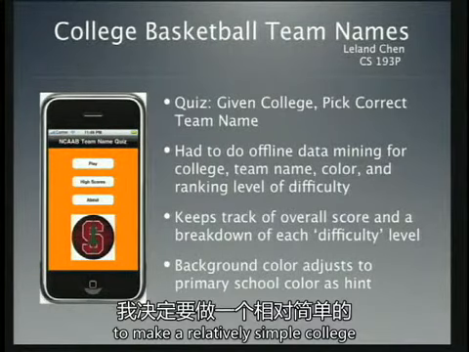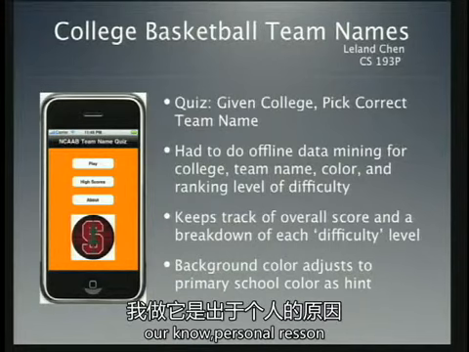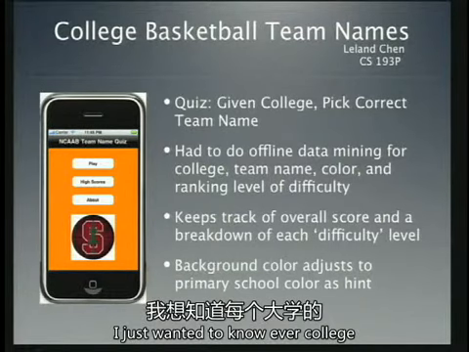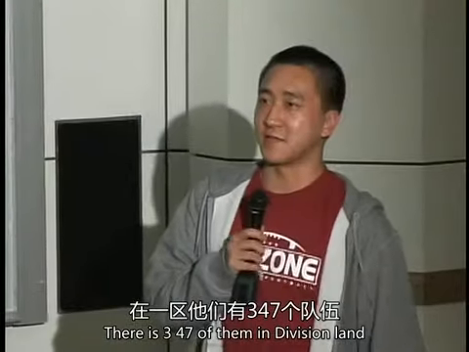My name is Leland Chen, and I decided to make a relatively simple college basketball team name app. I did it more for personal reasons. I just wanted to know every college basketball team. There are 347 of them in Division I. I probably spent more time gathering data than I should have.